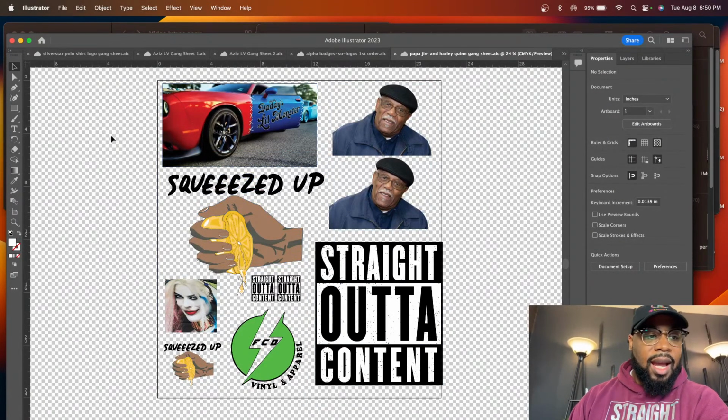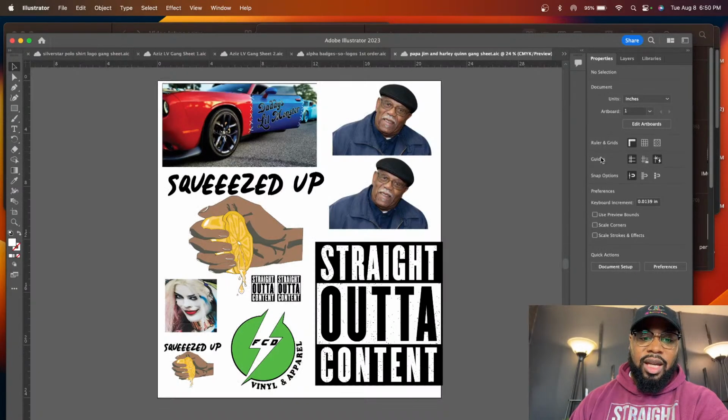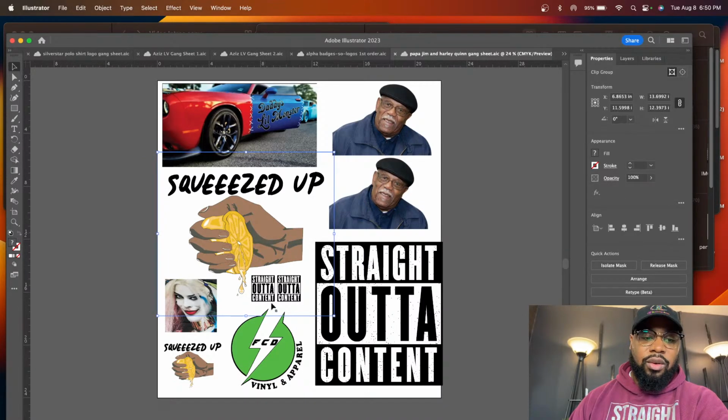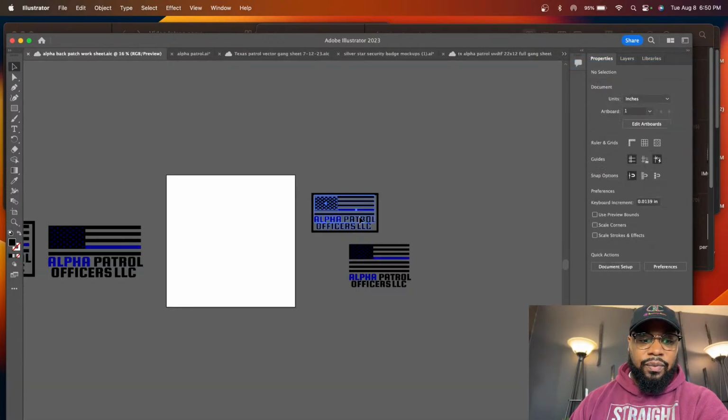So I'm going to go over here to AI. The first thing you want to do whenever you're trying to set up a gang sheet in Adobe Illustrator, you can do this in Canva, but remember you can't check your quality like you can in AI. And there are a lot of things you just can't do, like working with vectored images. Let me see if any of these alphas are vectored. See, this is a vectored image. You can't do this in Canva.